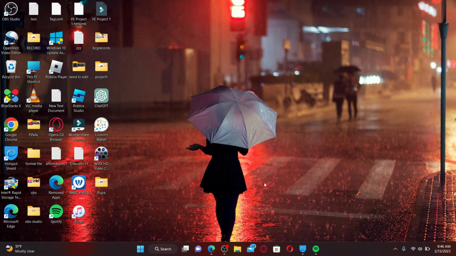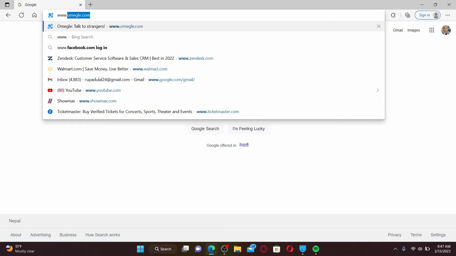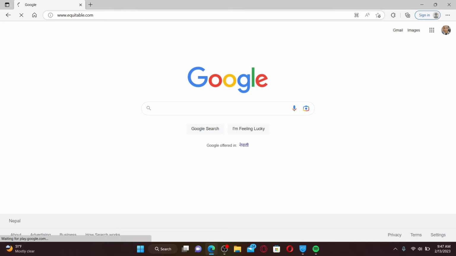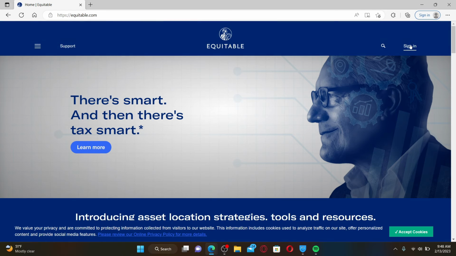Open up a web browser to get started. In the web address bar, type in www.equitable.com and press enter on your keyboard. Once you end up in the official site, go and click on the sign in link at the top right.